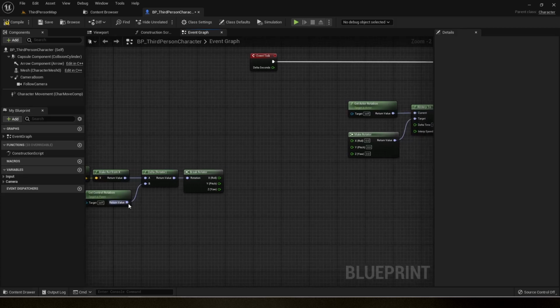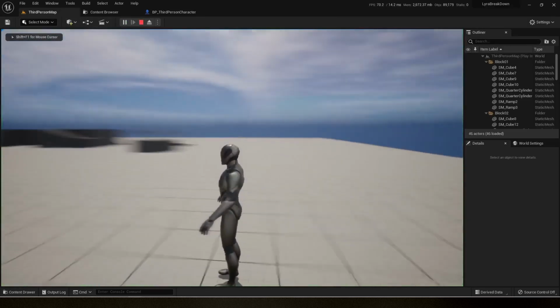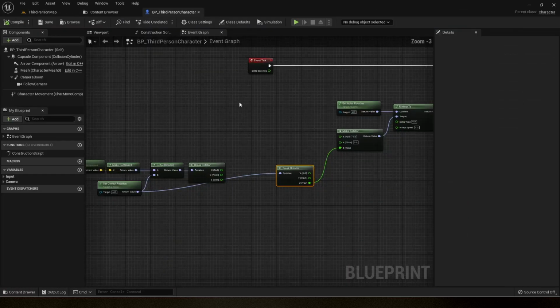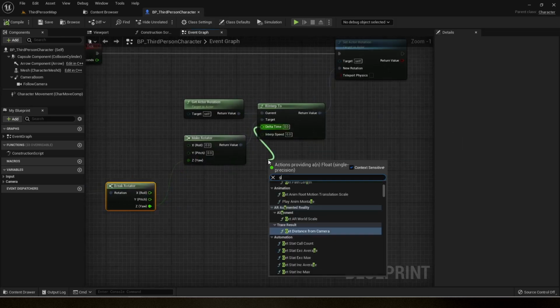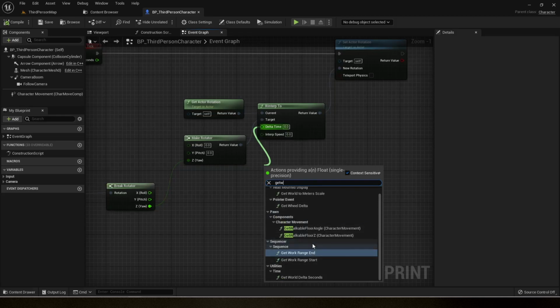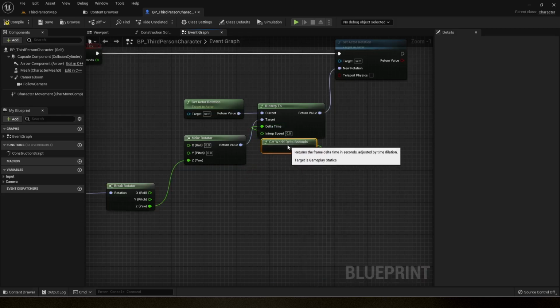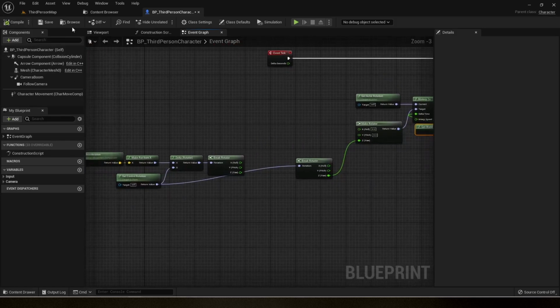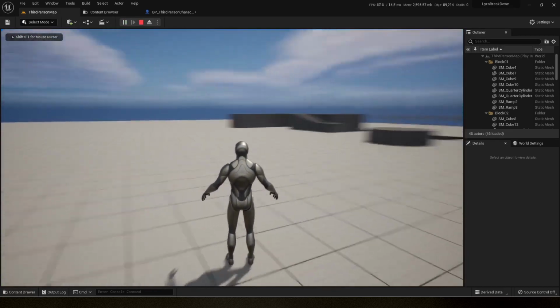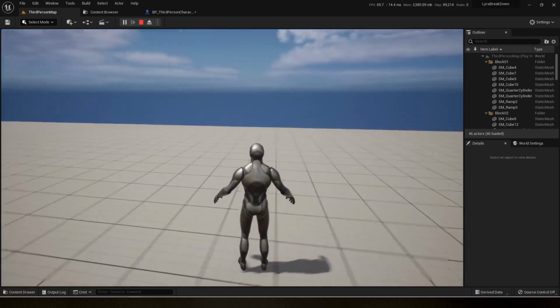If I simply use this get control rotation over here, which is also a forward facing character movement functionality, and if I set the delta time to get world delta seconds and interp speed to 10, and set the control rotation directly over here, you can see my forward facing is working properly fine.